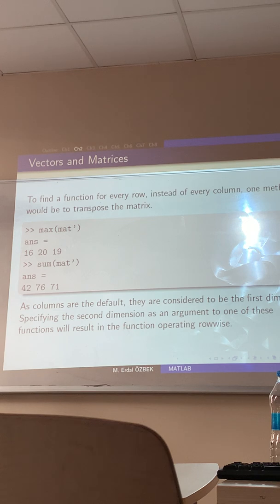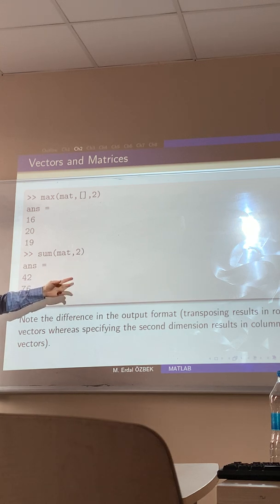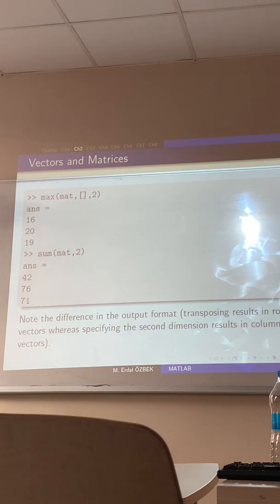If you want to do it row-wise, you transpose. Or you use the 2, the second dimension. You write sum of the matrix with 2, which changes the dimension, and then you will have the row-wise sum. Okay? Not the column, but the row. Any questions here?